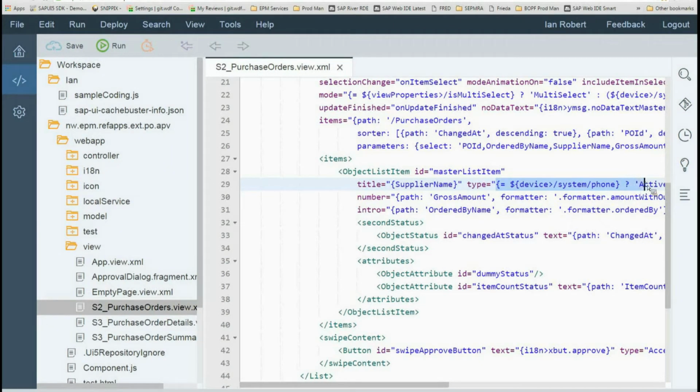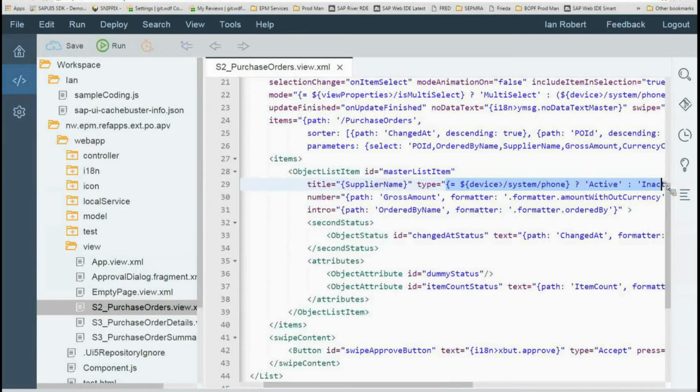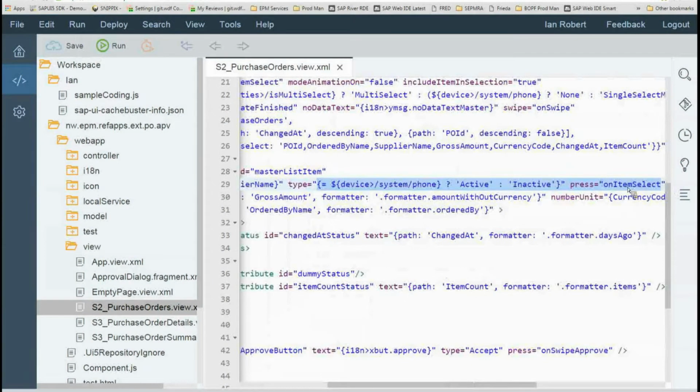You can get the information from UI5 about whether you are currently working on the phone or not, and then what kind of list mode you can choose. I think it really helps you to get less code, fewer problems, and fewer bugs. So I think it's a very useful feature here.